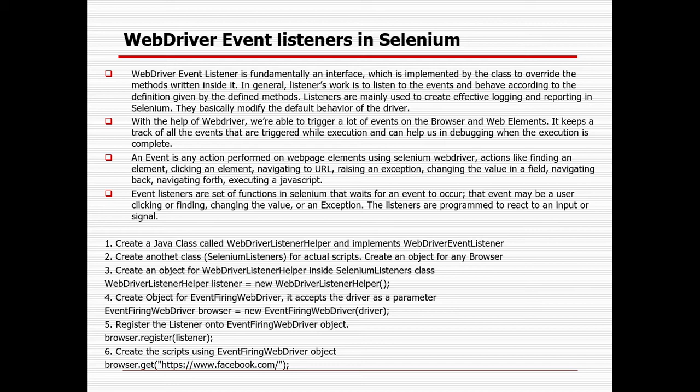So how can we use an event listener in Selenium WebDriver? First we need to create a class with any name, where we implement the WebDriver event listener interface, because class to class extend is not possible, as you already know. Whenever we want to use a class with an interface, we need to use the implements keyword, so a class can implement an interface.